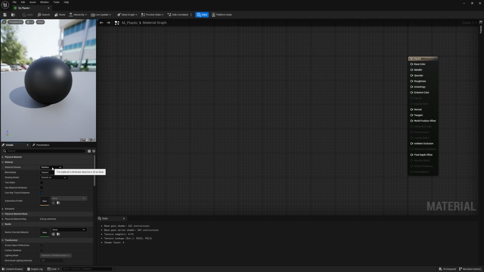As a subset of whatever you choose here, you have the blend mode, which allows you to choose how this material is going to interact with the camera and the way you can see things through it or not, and how it blends with things behind it. And below that, you have a shading model, which gives you some options for things like subsurface or clear coat, hair, cloth, eyes.